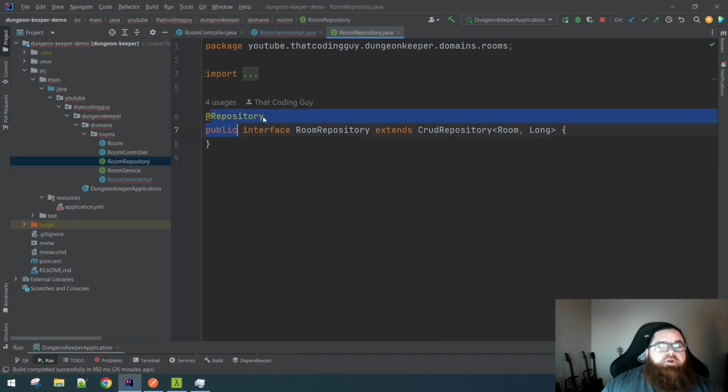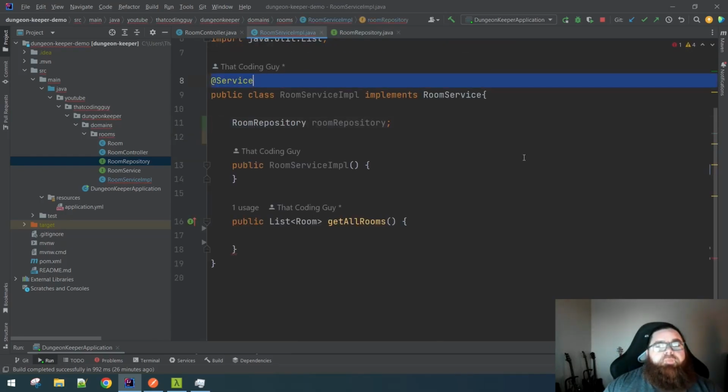Now, in the future, I'll go ahead and do a video just on these annotations. I don't want to take too much time here to talk about those. But for now, just know that this annotation tells Spring, hey, this thing is a repository. It's going to do data layer stuff. And the same thing with the service. And I'll talk more about that in a future video.